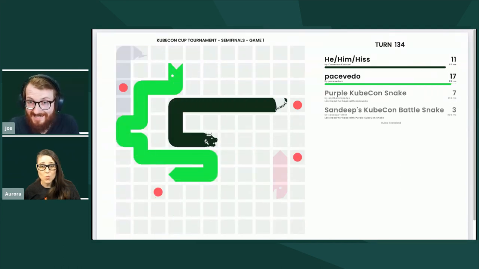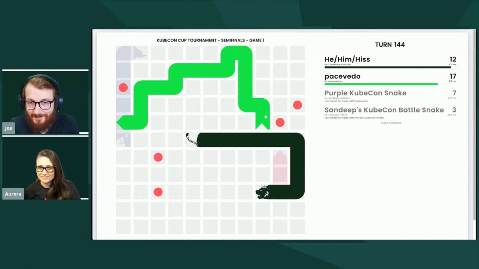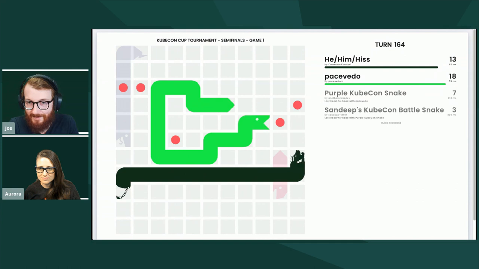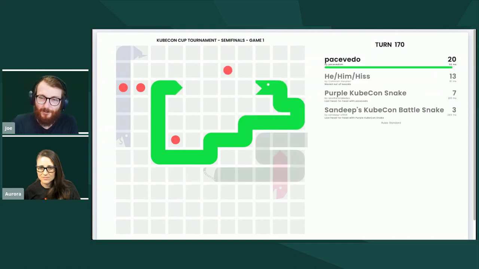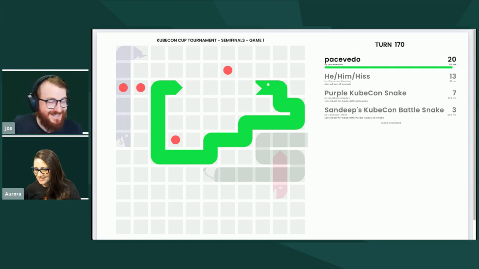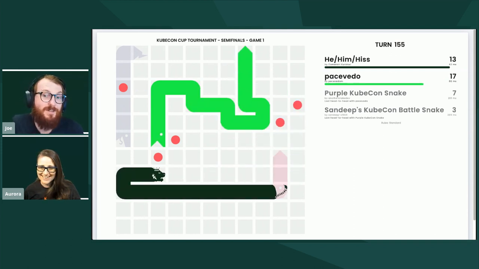And they got head to head on Purple KubeCon Snake. So He Him Hiss is probably going to struggle to catch up. We're going to be playing for space, really, and they've squeezed themselves into a corner. Well done, Passivado. Wow. So 170, we made it over 100 turns, over 150 turns even.